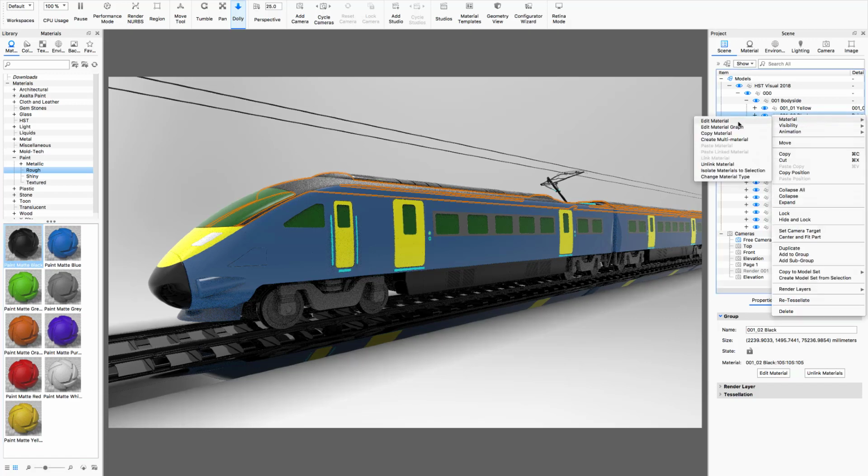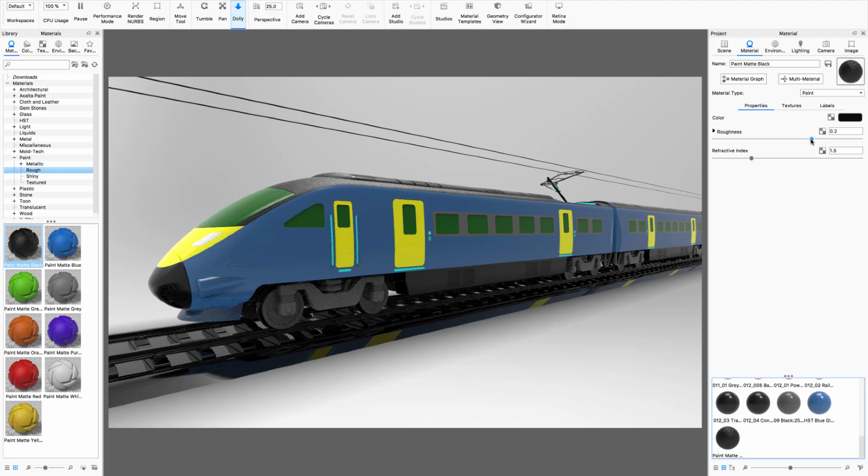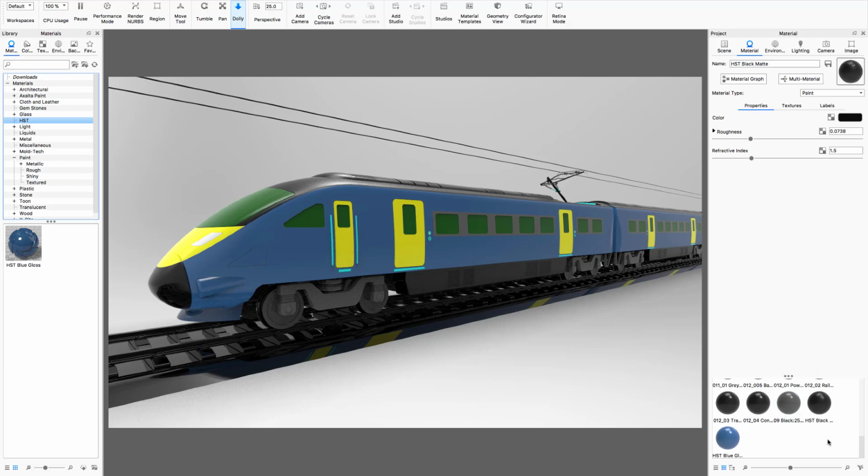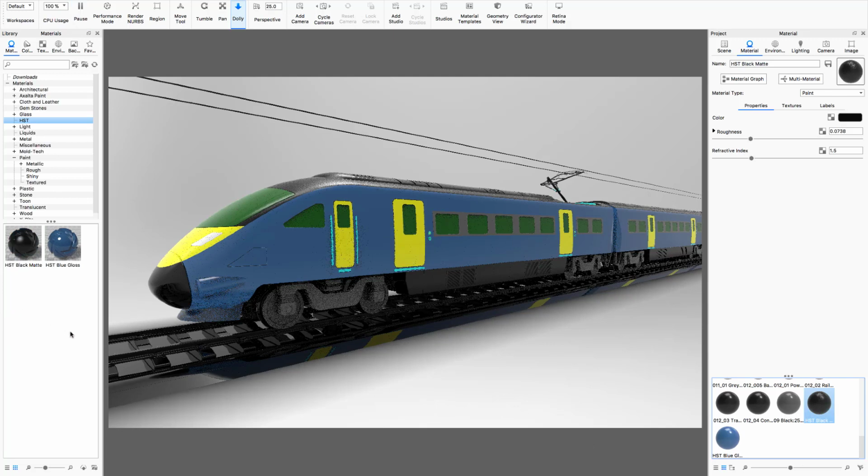Then I'm going to edit the material, and I'm going to reduce the amount of roughness of this so it becomes less matte and more satin. I'm not going to increase the refractive index this time. I'm going to rename this HST Black Matte, and I'm going to go to the HST folder and I'm going to drag this material into that folder.